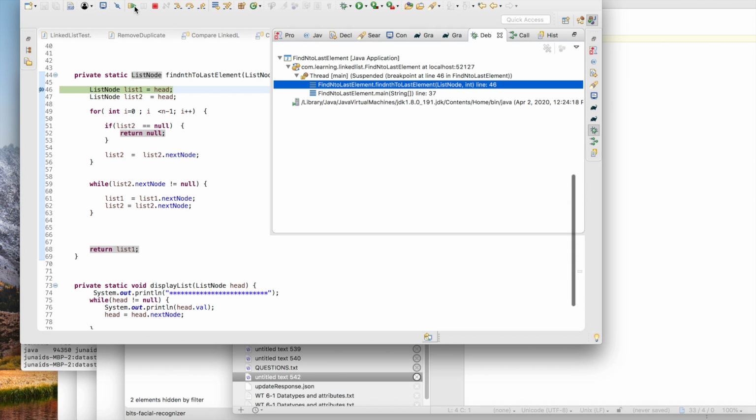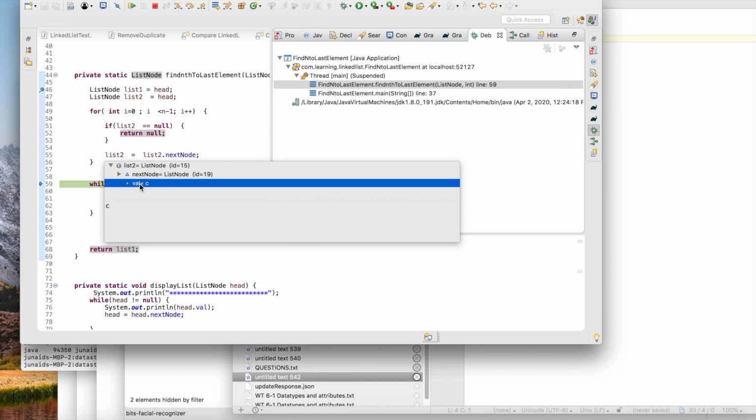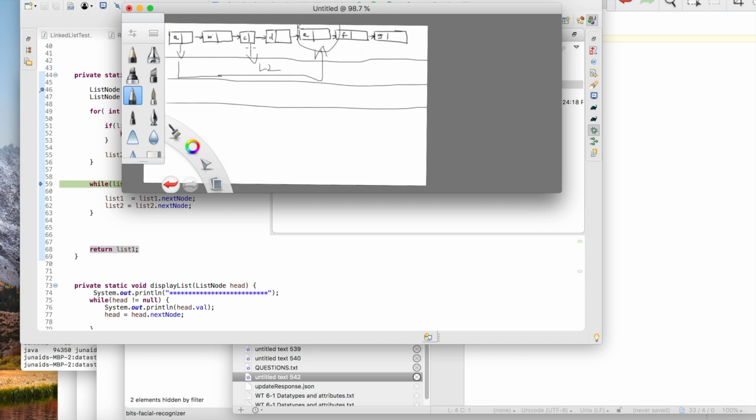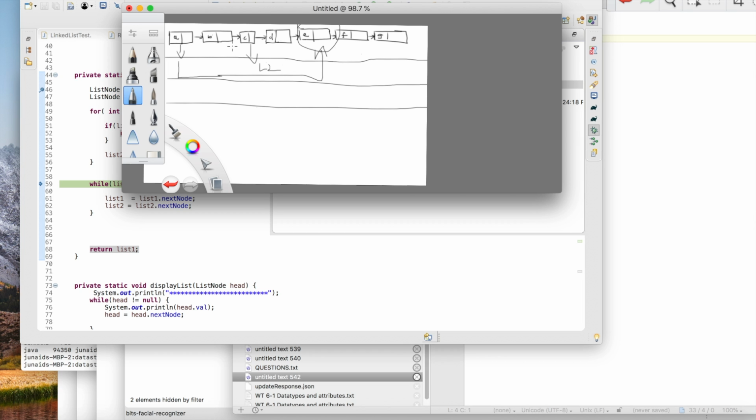Okay, so I'm going to go ahead. You see the first time you have list 2, and list 2 would be C, and list 1 would be at A. So the difference between A and C is 3 nodes. That's a number that we are working on. Our assumption is when C moves all the way outside, this L2 moves all the way outside, our A would have moved to exactly the same number that we are looking for. That is, the first node would have moved to the same number.